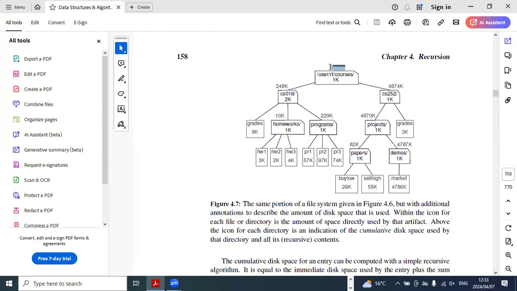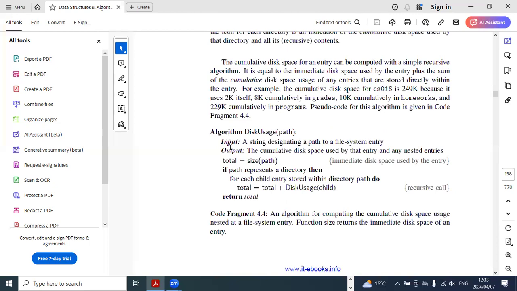So we run this and get a space of 5,122K. The system will calculate the space, and then you calculate how many, and then you do the total. This is the algorithm for disk space. You define a path here on top, then you check the size of each entry. And then if it represents a directory, you do the calculation, and then return the total.